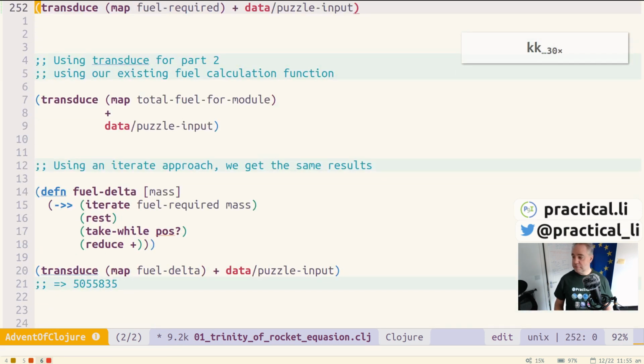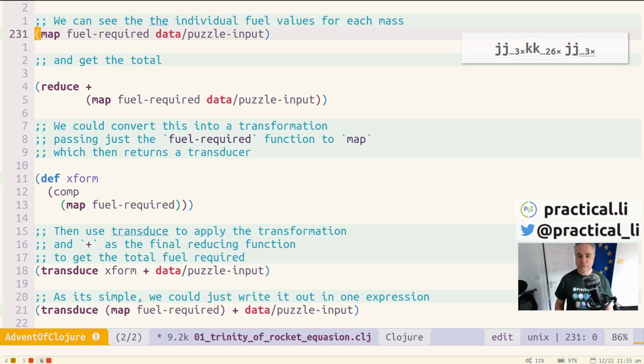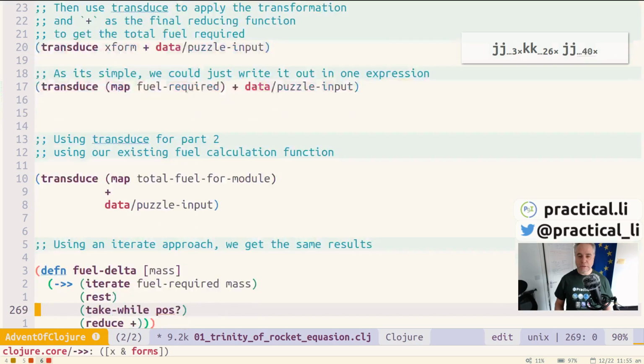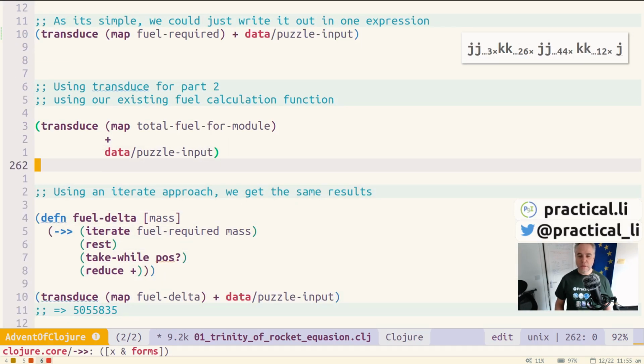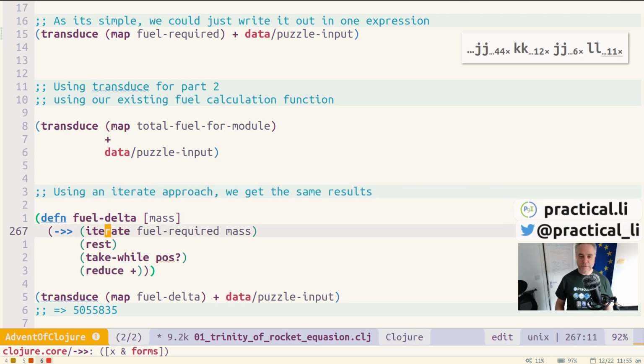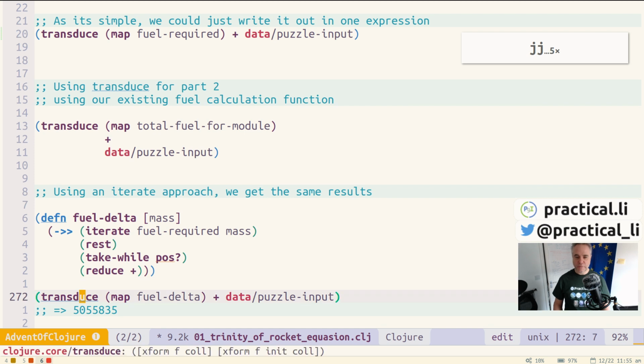So that's the first one solved in two different ways. Using a very basic loop recur, and then also diving through into using reduce, and a transduce form, and we're also using iterate here as well. So iterate is replacing our loop recur and adding up all these values, and then we transduce it to apply it to all the modules in our data set.